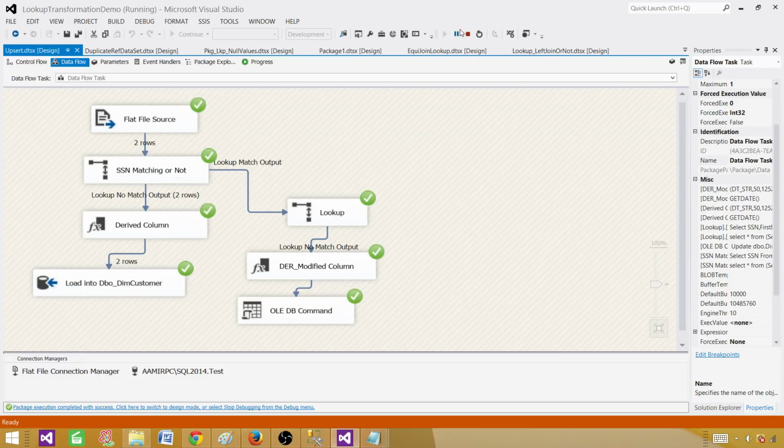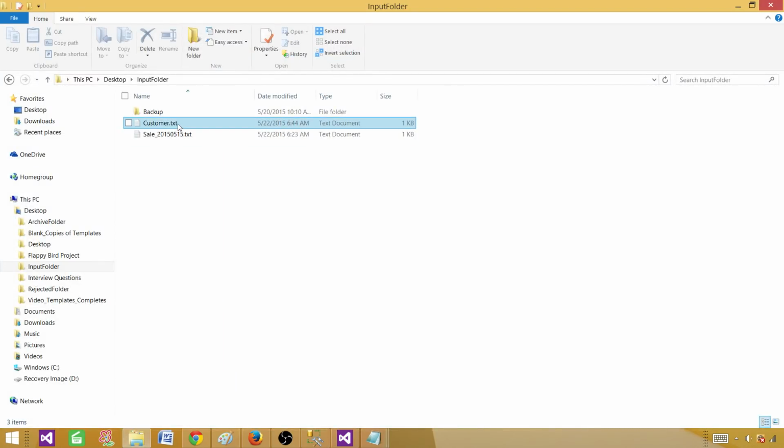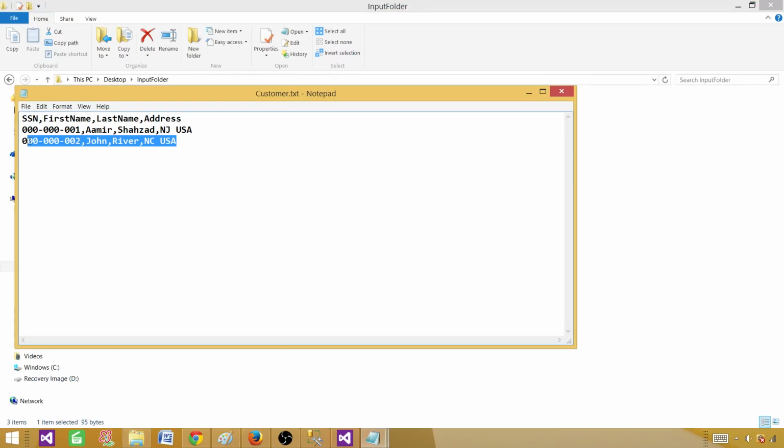Now what we are going to do is make some changes in the source data. Let's put in one new record, and we'll make it 3, and also change the name. So we have Christy, and the last name is Robert, and she is from Texas.